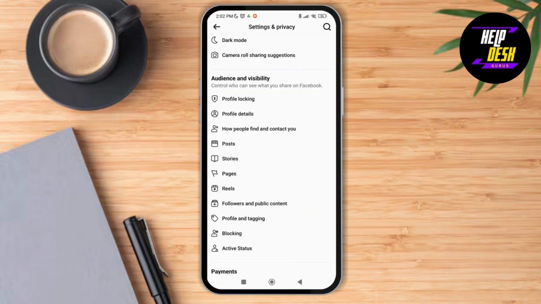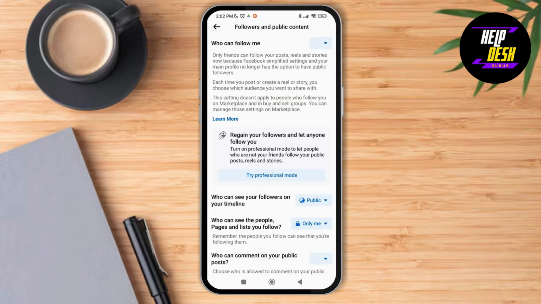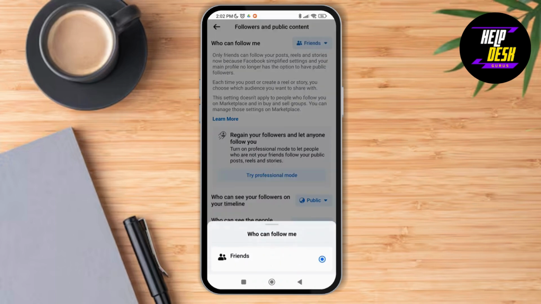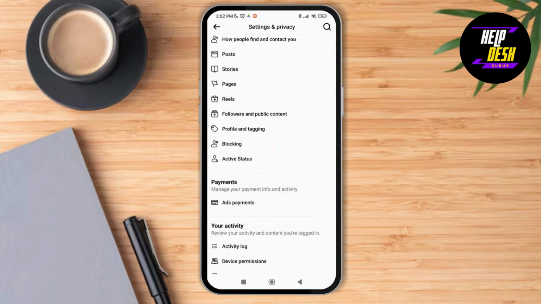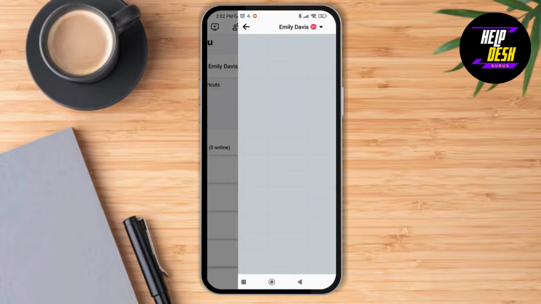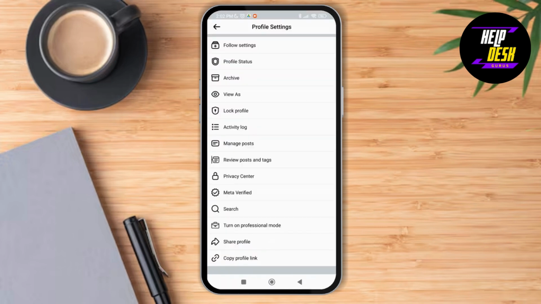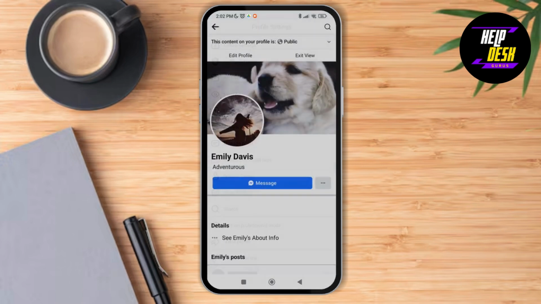Then go back and then tap on followers and public content. After that you can see the option of who can follow me, so just tap on friends over here. After that go back, and after saving all of this you can just go to your profile again and tap on three dotted lines and go to view as, and here you can see it has been changed to message from add friend.